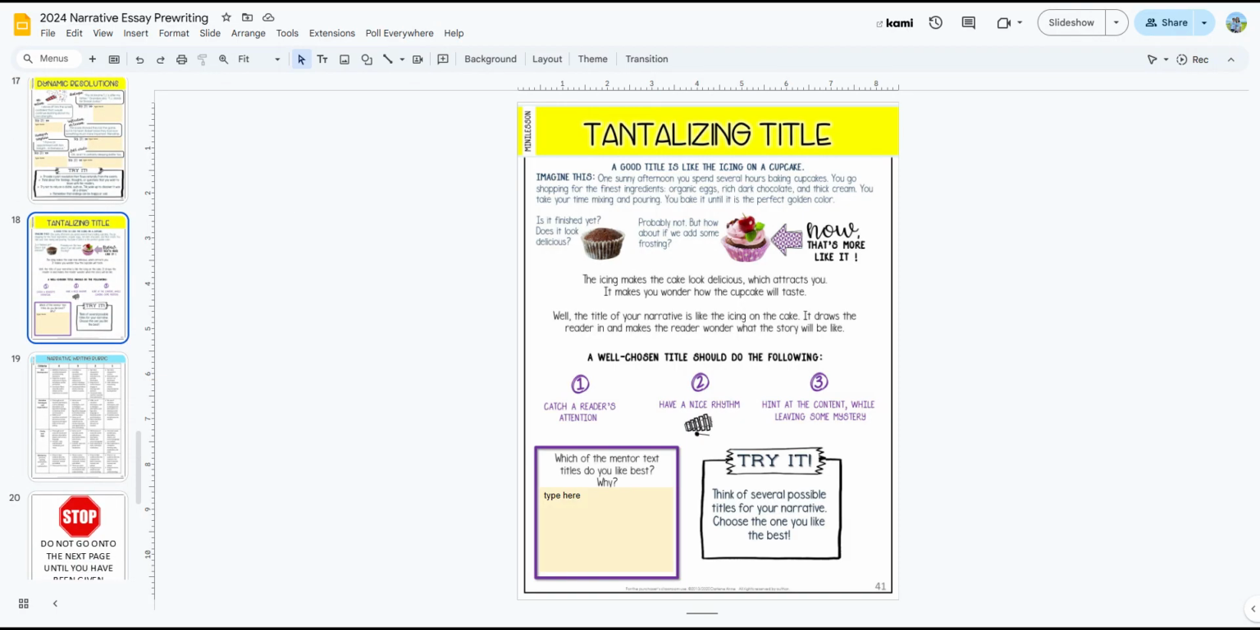So, for creating a title, if we look at this page here, it says a good title is like the icing on a cupcake. Imagine this: one sunny afternoon you spend several hours baking cupcakes. You go shopping for the finest ingredients, organic eggs, rich dark chocolate, and thick cream. You take your time mixing and pouring. You bake it until it is the perfect golden color. Now, does it look finished right here, where we have this beautiful, probably delicious cupcake in this very plain wrapper? Not really. But if we add some frosting and toppings and a nice cupcake wrapper on there, it looks perfect.